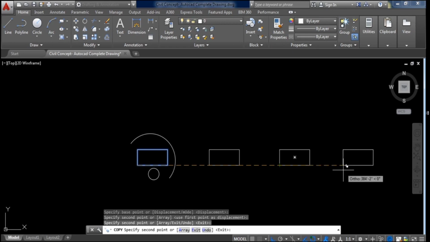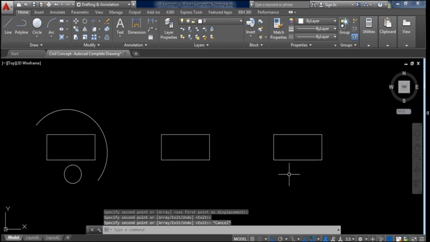After that, I have to exit this command. Then we will click on the escape button of the keyboard.